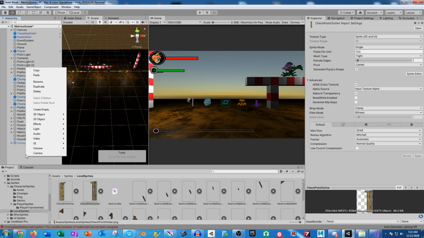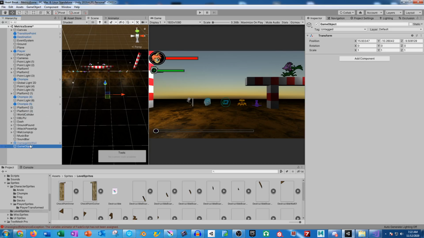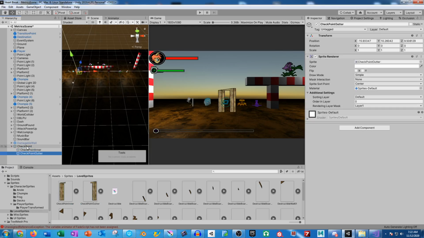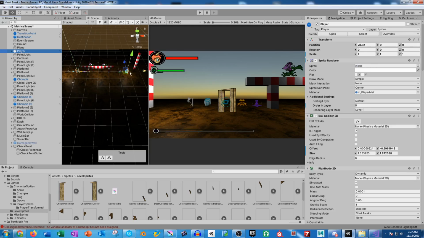So for the checkpoint, I'm going to show you the way you need to create it. We're going to create an empty game object. This will be called checkpoint. And then we'll have an inner, and we'll have an outer. So we have this now, and this looks like the same thing I just did. Well, that doesn't really help us, Jimmy, because a player still goes in front of both of them. Give me a second.